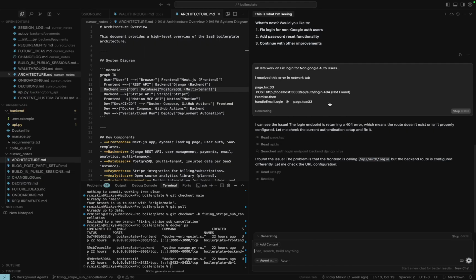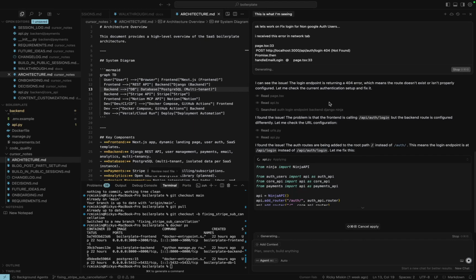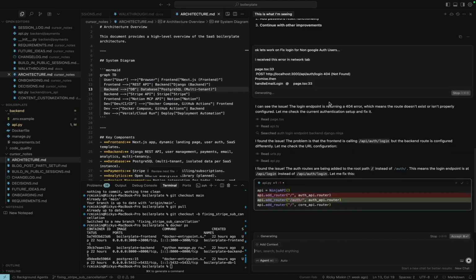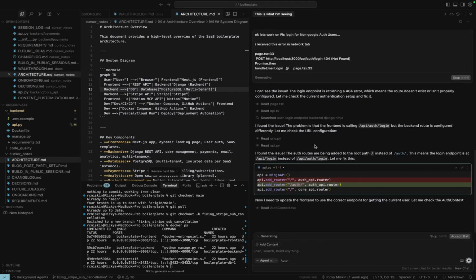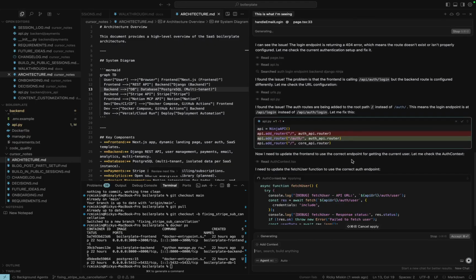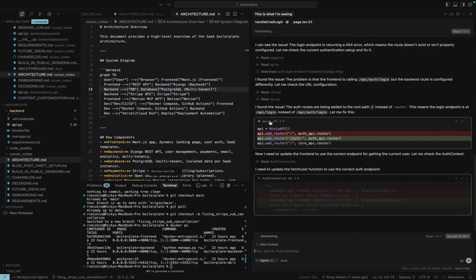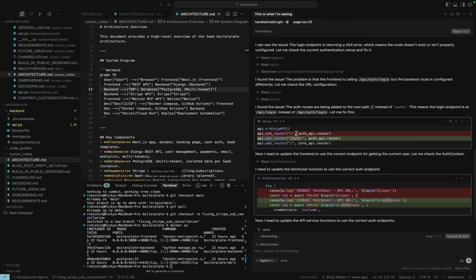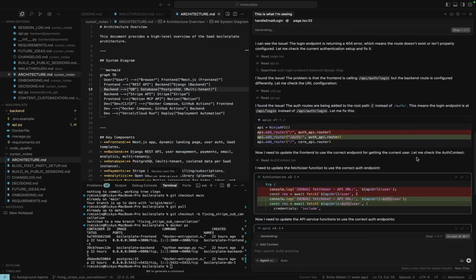Problem is that the front end is calling one path, but the backend route is configured differently. Let me check the URL. I found the issue. Front end is calling one path, but the backend route is configured differently. Let me check. Should be API/login. Well, that would do it. So this is the API routes for auth. Okay, now I need to update the front end to use the correct endpoint for getting the current user.